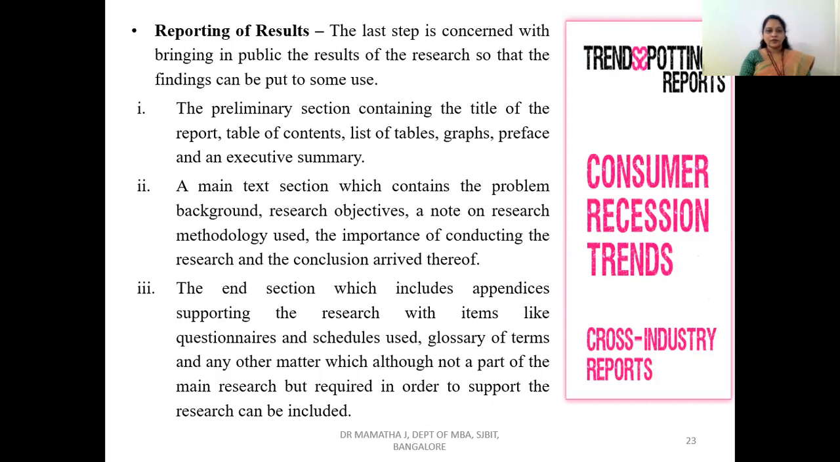The results should be available for the common layman to read and get the clarification. So the last step is reporting the results. The report has three parts. The first part is the preliminary section, the second is the main text part, and the last one is the end section. The preliminary section contains the title page, table of contents, the certificates part, then list of tables, graphs, and abstract or executive summary. The main text of the report should contain the background, statement of the problem, objectives, research design, data analysis, then your conclusion and the recommendations part.